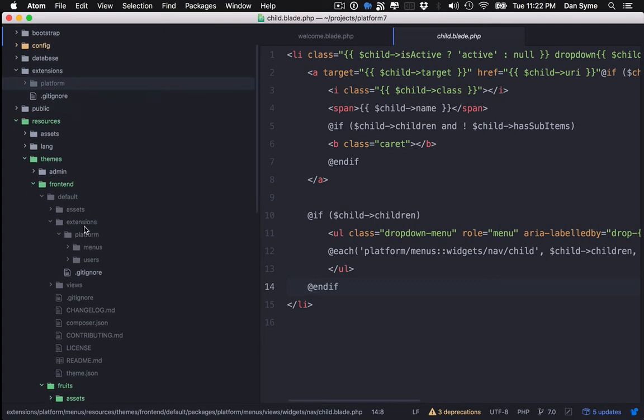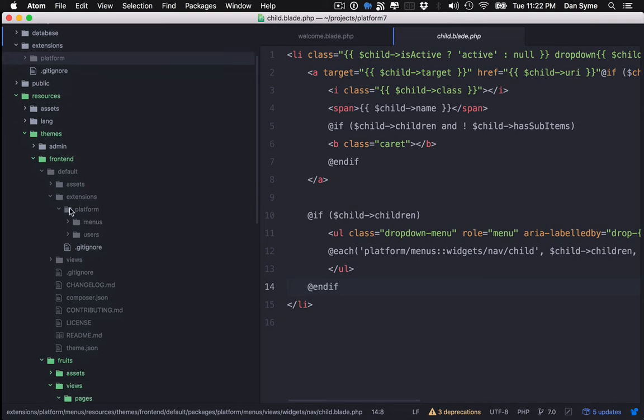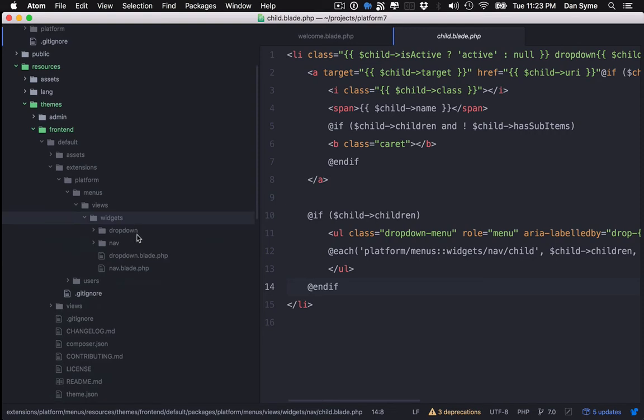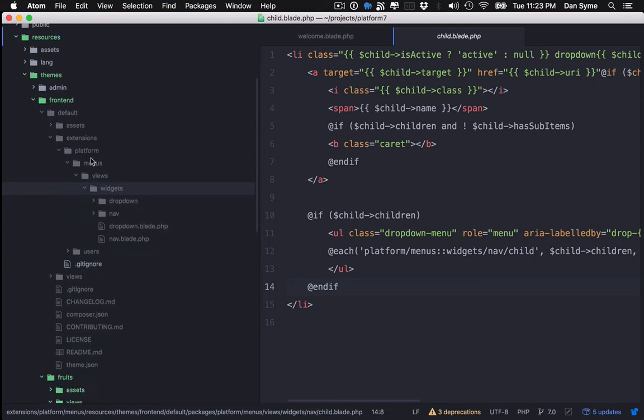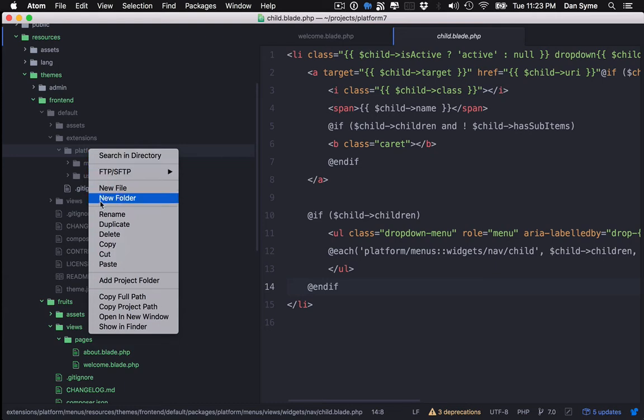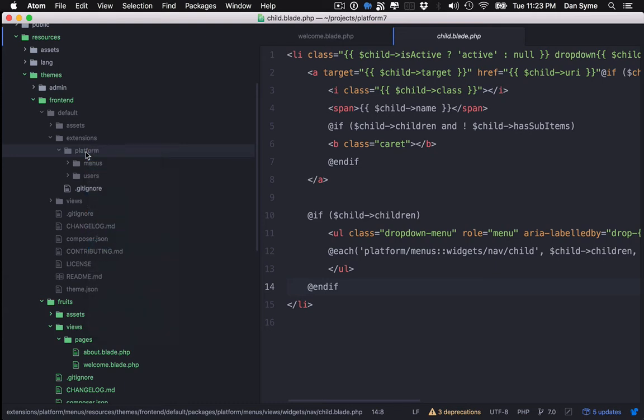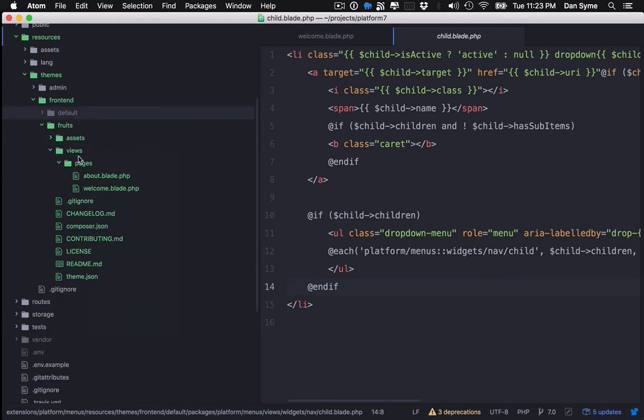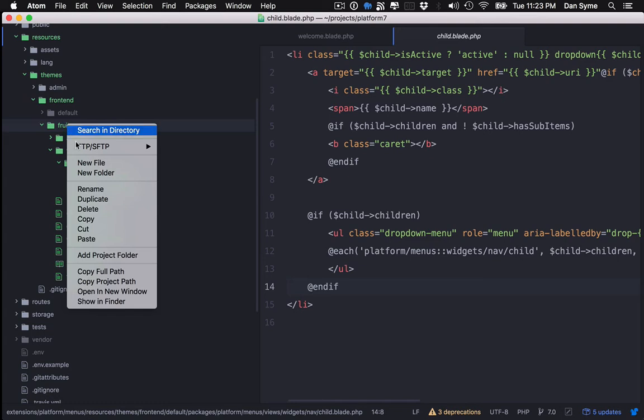So let's jump all over to the front end here. In the default, you can see that when we have the different extensions for platform, here's the menus, widgets. I'm just going to go ahead and copy this whole platform menus thing right here, right? In fact, let's just copy the whole folder. It's a little bit easier to do it that way. So we'll copy these views. We'll bring them into the fruits.